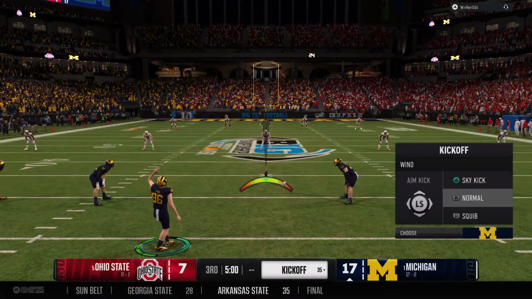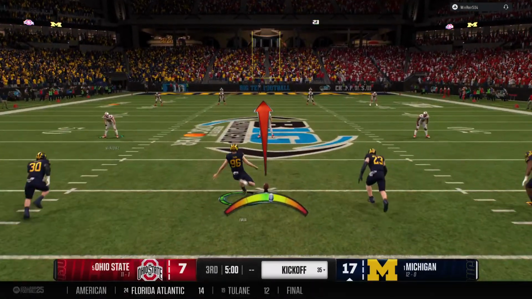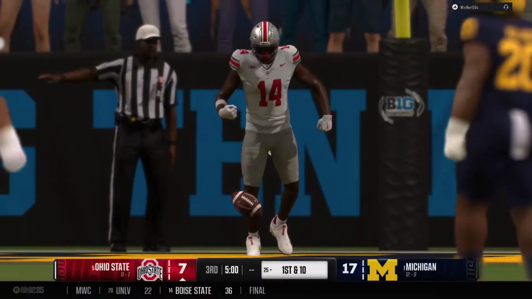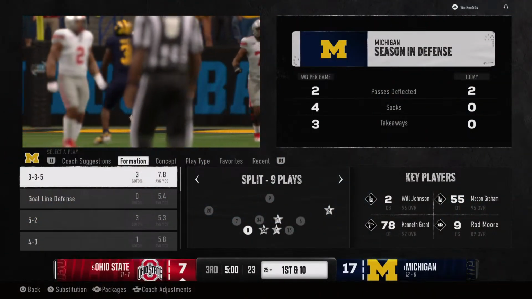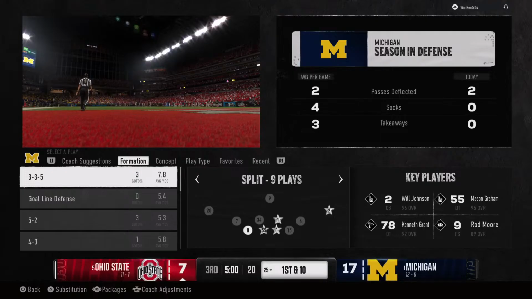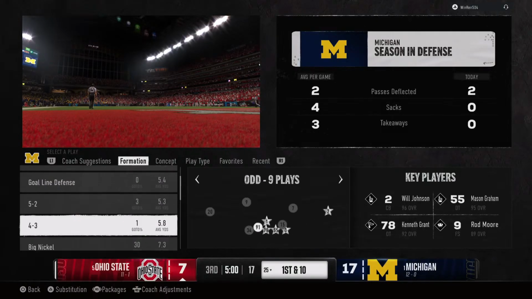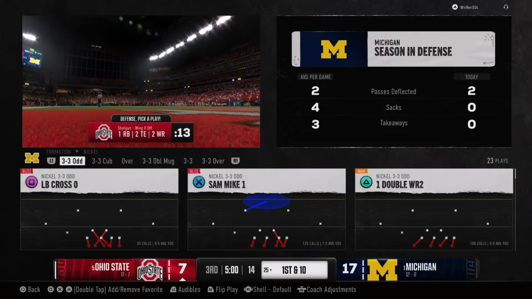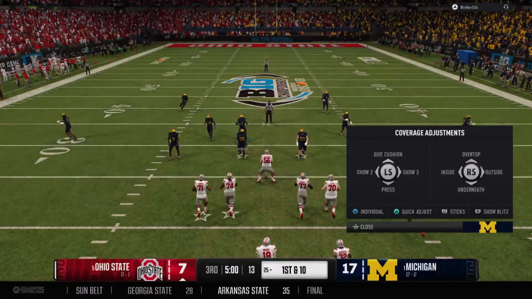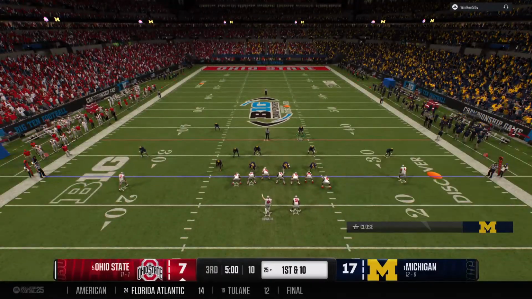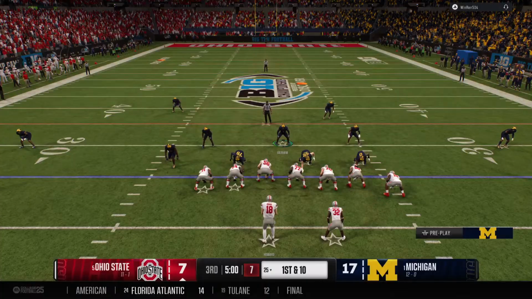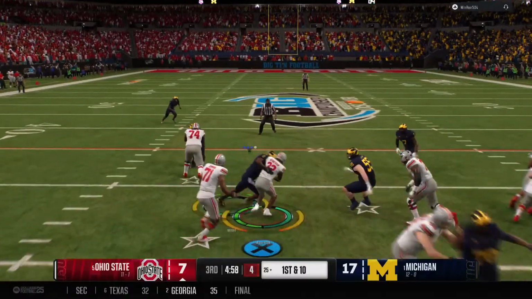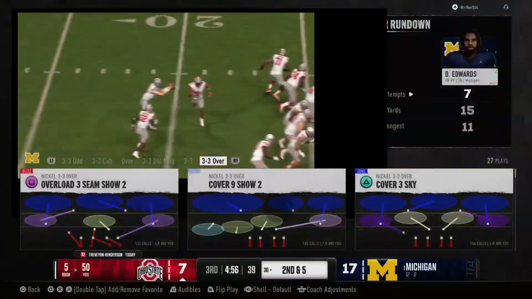The Wolverines will kick this away to start the second half. He'll call for the fair catch here. And the Ohio State offense comes back onto the field. First play of the second half was a handoff. They'll bring him down right at the 30-yard line.